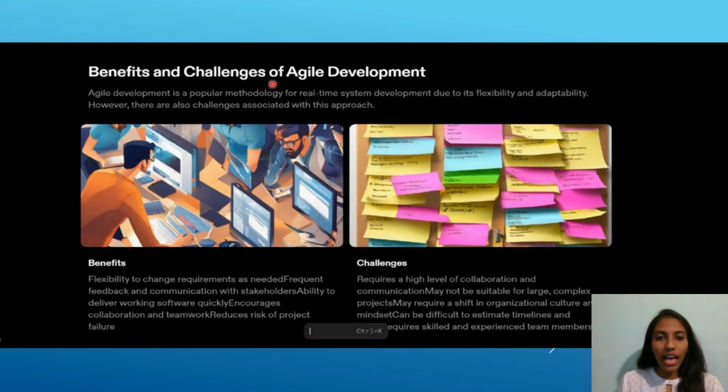And the benefits and the challenges of this development: agile development is a popular methodology for real-time system development due to its flexibility and adaptability. However, there are also challenges associated with this approach. Firstly, let us discuss the benefits of this methodology. That is flexibility to change the requirements as needed, frequent feedback and communication with stakeholders, ability to deliver working software quickly, encourages collaboration and teamwork, and reduces the risk of project failure.